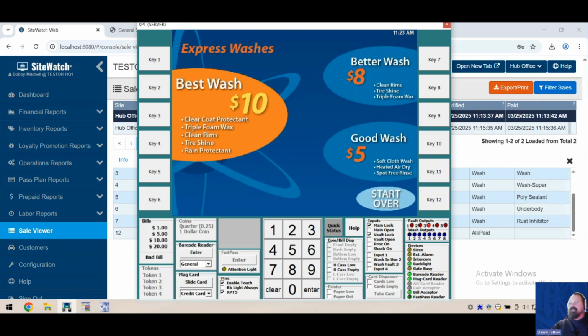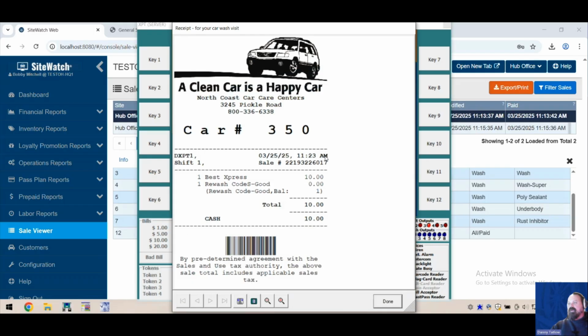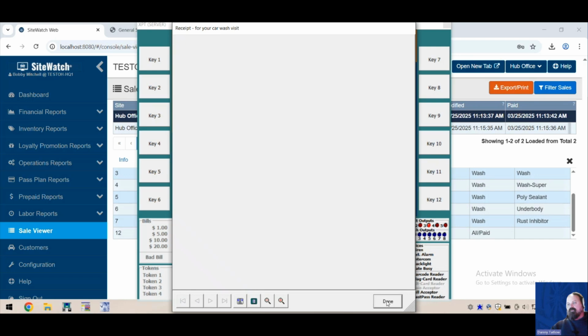So if I buy a wash, the best wash, I put $10 in beforehand, right? The XPT doesn't care if I put it in beforehand or if I put it in afterwards. I'm going to say no. It rings out. It gave me my Best Express, which is a little bit different wash because, again, I'm a full-service car wash. But it also gave me my full-service car wash comes with a rewash credit. So the rewash credit is also applied to the sale. That's a code from something else.